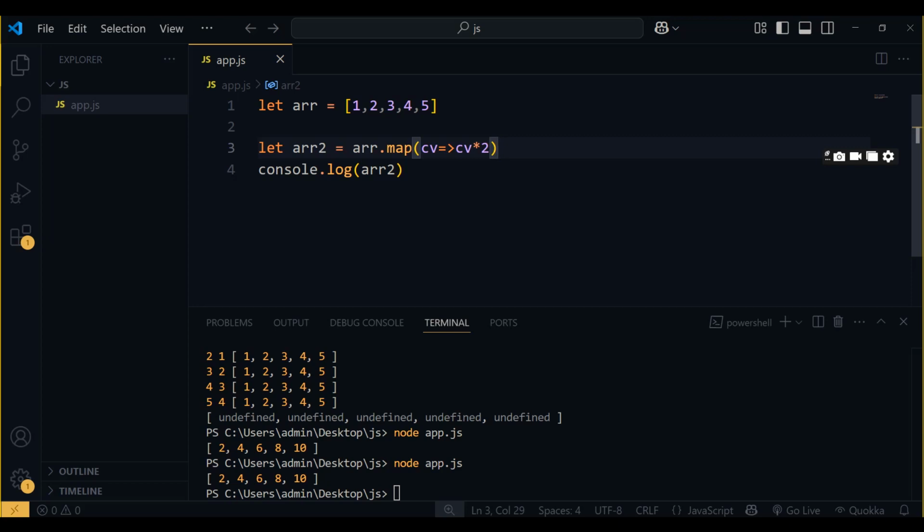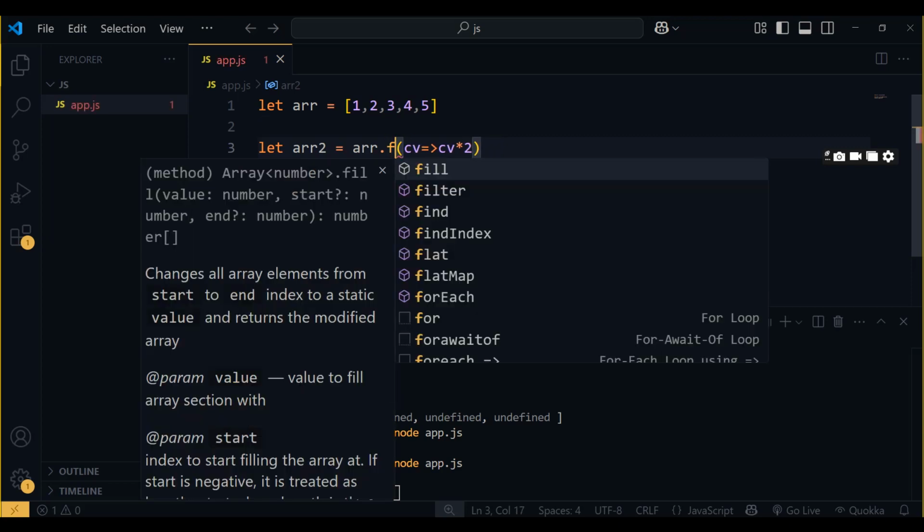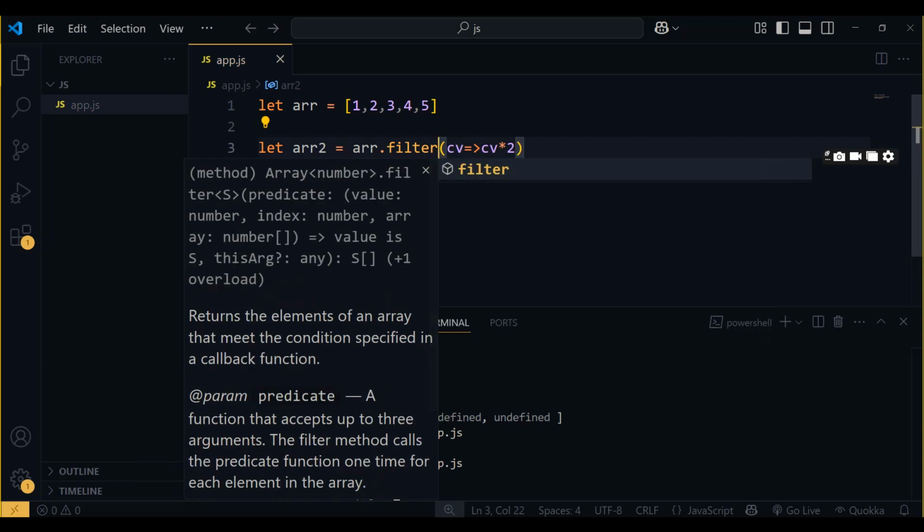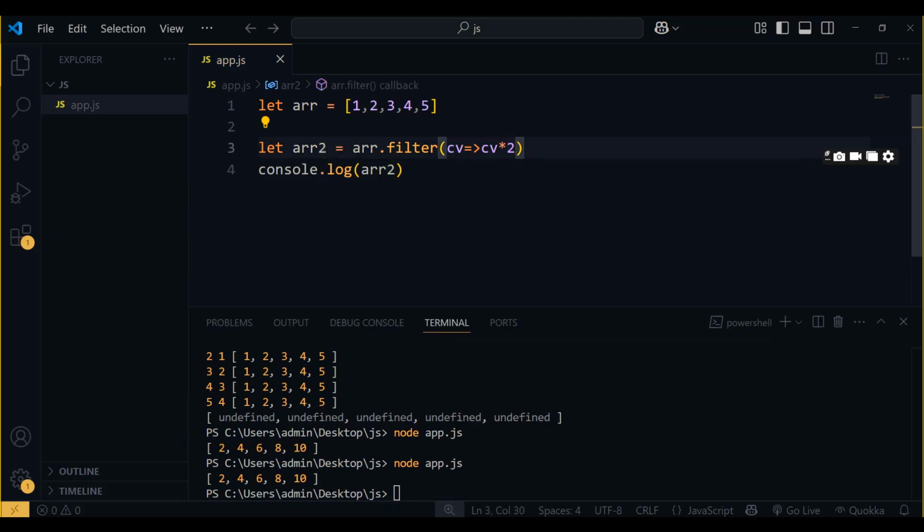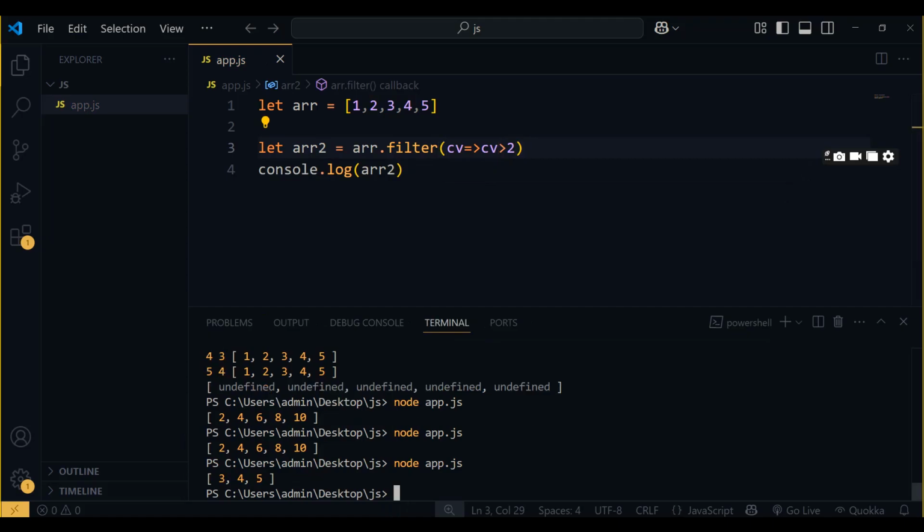So here, let's replace this map with filter. So I'll write filter here. Okay, and let's filter out values which are greater than 2. So I'll write here greater than 2. Okay, simple. Now let's run this one. Yeah, you see guys, we got output as 3, 4, 5 because only those values satisfy the condition.